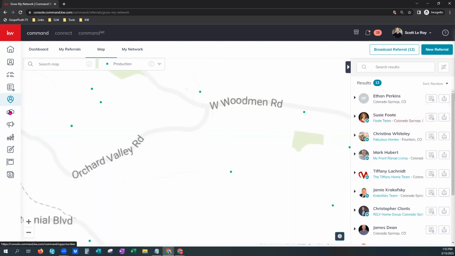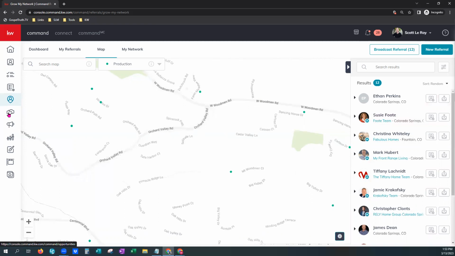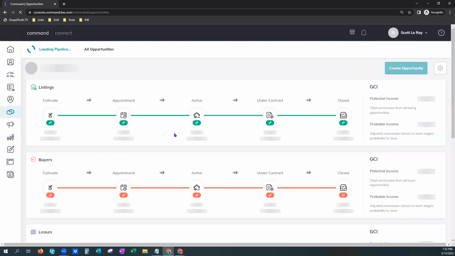So now we're going to go to opportunities. Think of it as opportunities to make money. This is your transactions, whether it's a lease, a purchase, a listing. This is where it would be. It's taking me just a second, because the map still wants to sit here and update. Give me just a second. There it goes. All right.